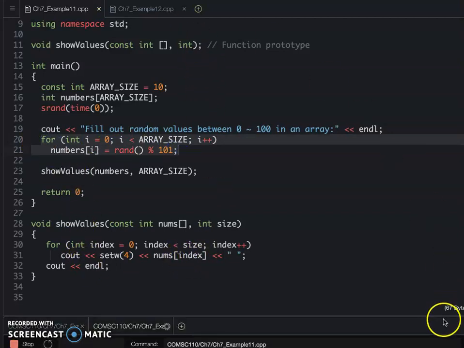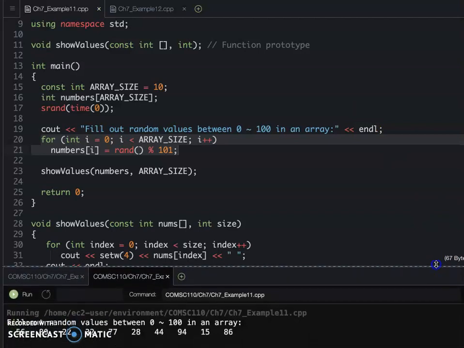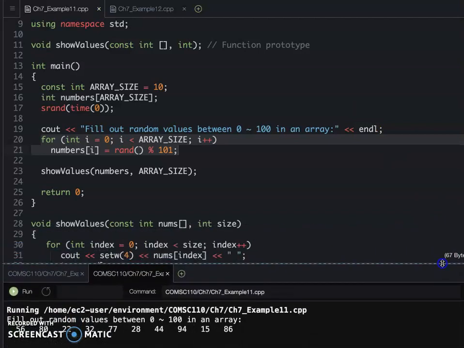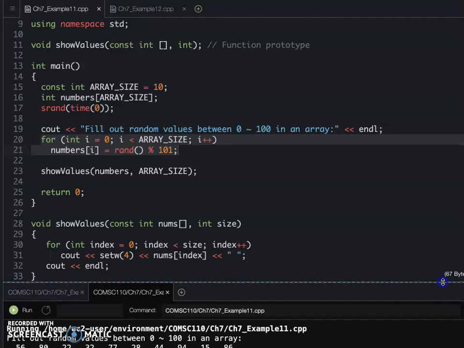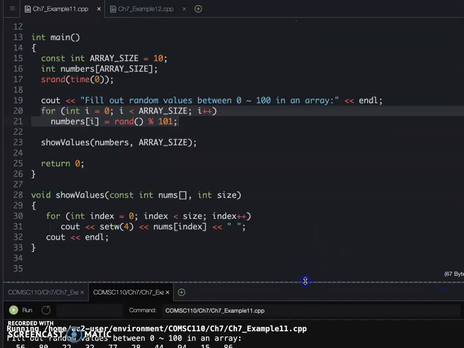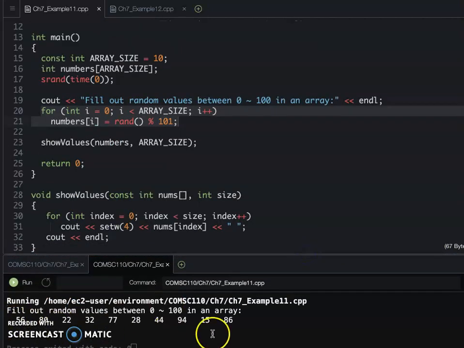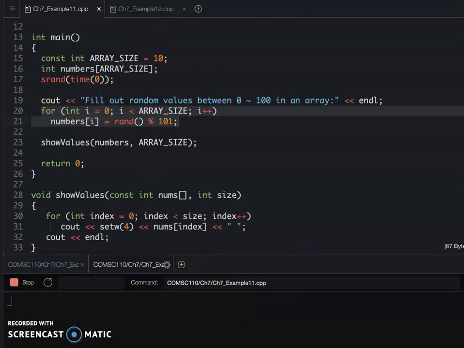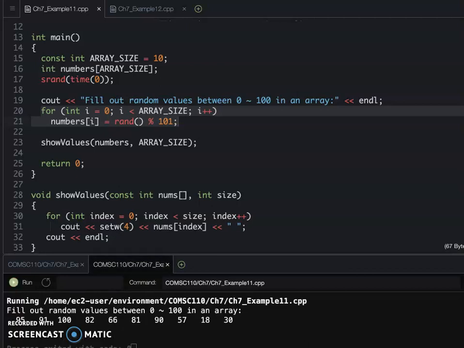So then you can see here, how does our array look? You can see we have the random numbers. And also since we do the srand, every time I run the program, my 10 numbers will be different. So that's how you will generate random integer values between 0 to 100.